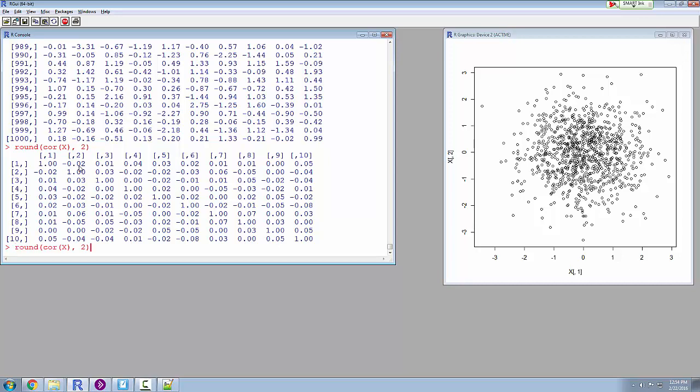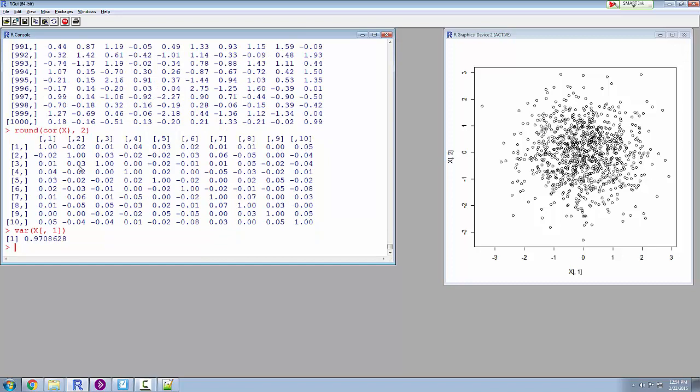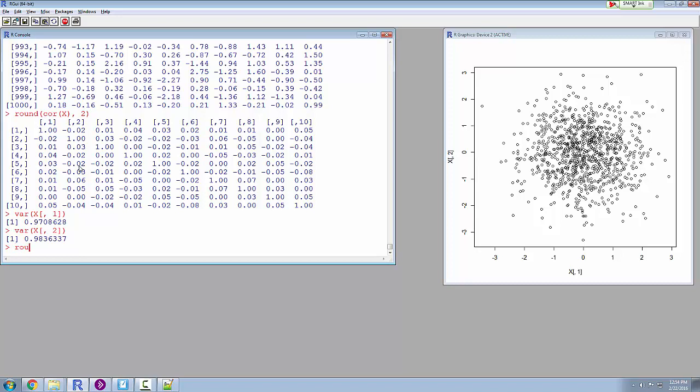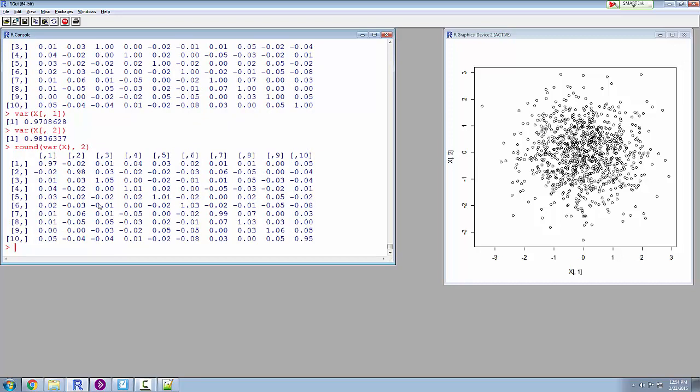So let me go back to the things we computed up here. The variance of the first column, the variance of the second column, and now let's look at what happens if I do variance of x. We'll round that to 2 digits so we can see things. This is what I called capital S on the whiteboard. First row, first column is the sample variance of the first individual. Second row, second column is the sample variance of the second individual. And this is the covariance between individual 1 and individual 2. It's actually the same as the correlation, but that won't generally be the case.